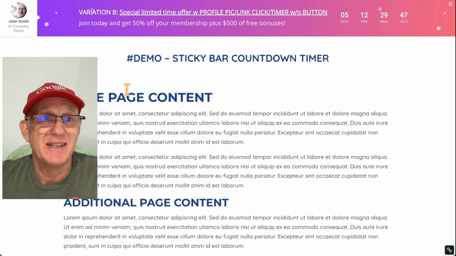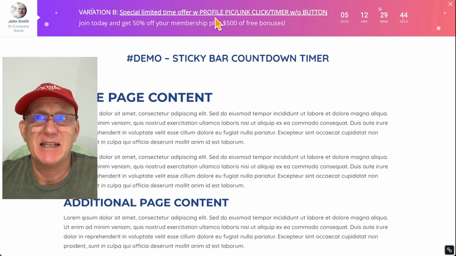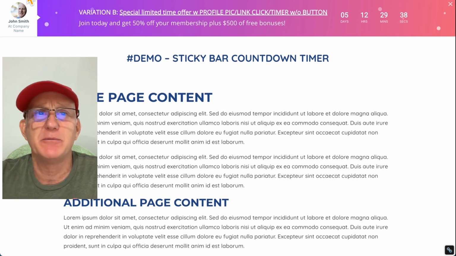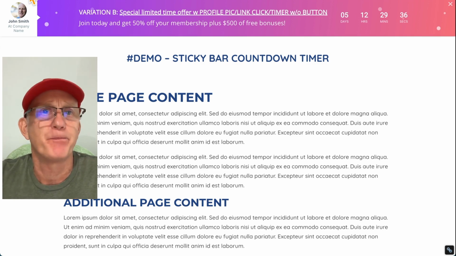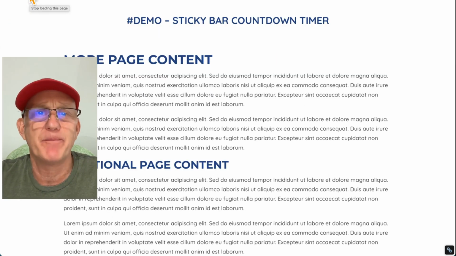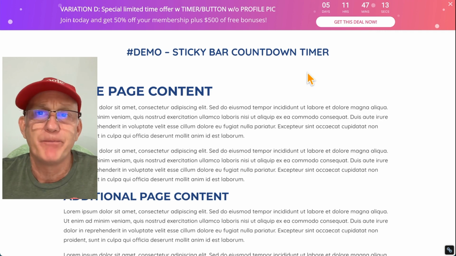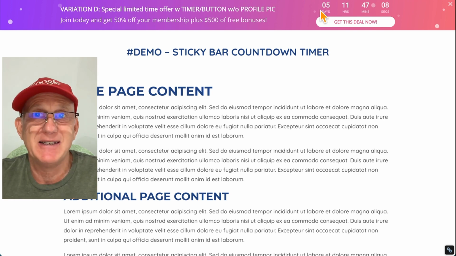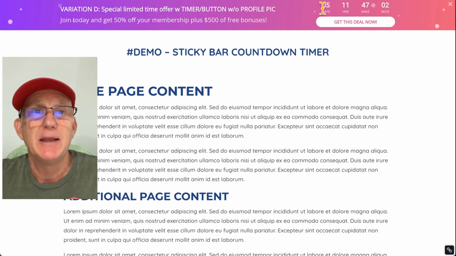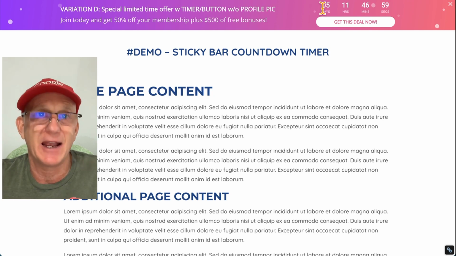On this page, you can see a sticky bar CTA has been activated with a countdown timer. You see this one is variation B. I'll just refresh the page and we see a different variation, still using the timer. Here we have variation D. So we still have the timer, but we have a button. So yes, the countdown timer and the button can all be incorporated into any type of CTA, but it's that countdown that's creating that sense of urgency that will get your visitors to take action.